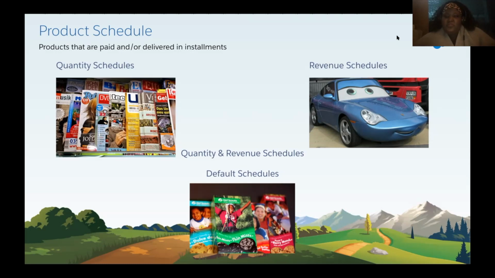So, moving on to revenue scheduling, that is when the customer receives the product once, but makes regular payments. So as you can see, this car here, you receive the car and then you schedule payments based on the car dealership. And there is another one that I would like to mention: quantity and revenue schedules. Those are when customers receive their orders on a delivery schedule and make payments on a schedule.